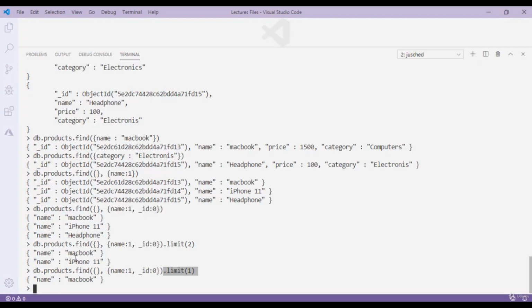Okay, so next we have to learn about less than, greater than, less than or equal to, and greater than or equal to. If we want to find the products that have a price less than $150, how can we do that? To do that, I simply type db.products.find, this method, and here I type this object and type price, and now I have to tell it that I want to select all the documents that have a price less than $150.